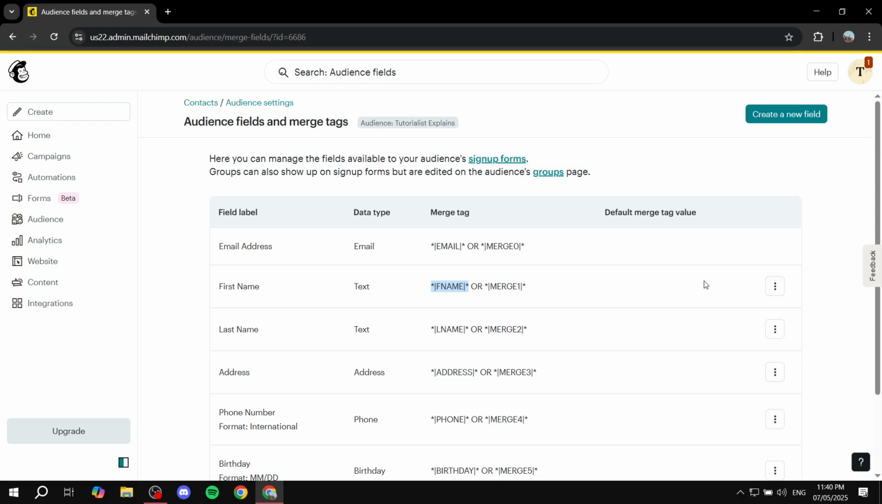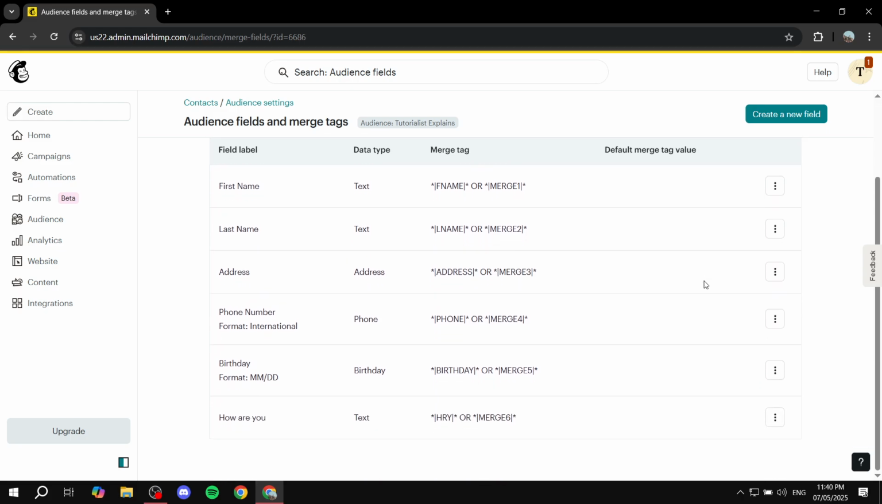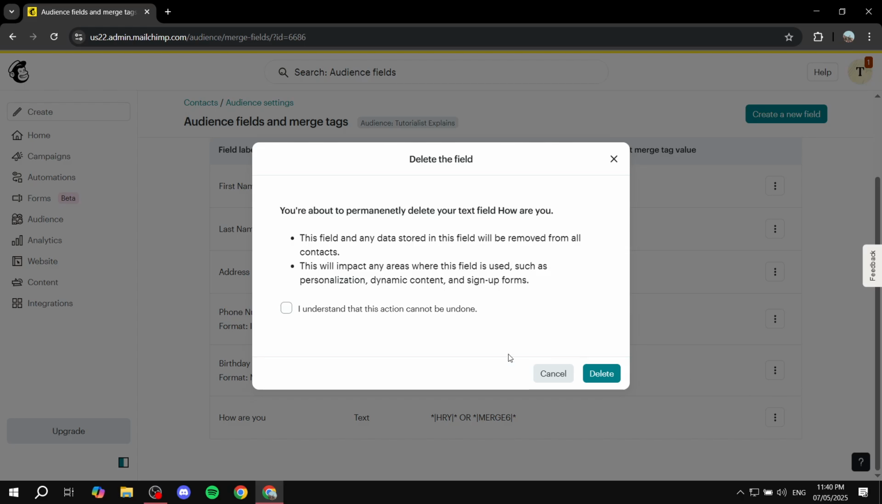Now that we know this, let's discuss how to delete fields first. Let's scroll down and delete this one that I've just created, which is how are you. In order to delete it, you just go to the three dots right next to it, click on that, and click on the trash icon or delete. Once you do that, just click on I understand that this action cannot be undone, and you can just click on delete.